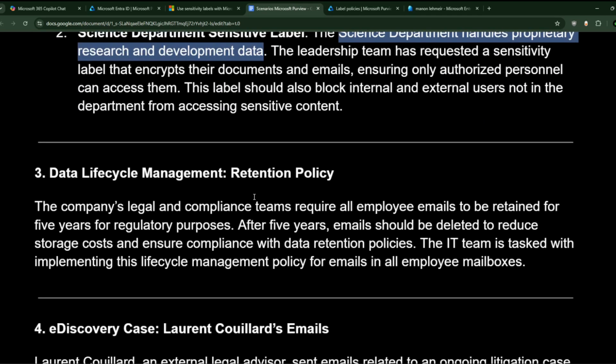Now, okay, let's go for the third one. So guys, now we'll go again, I will try to go a little bit faster because these are very simple. So this is data lifecycle management retention policy. The company's legal and compliance teams require all employee email to be retained for 5 years for regulatory purposes. After 5 years, emails should be deleted to reduce storage costs and ensure compliance with data retention policies. The IT team is tasked with implementing this lifecycle management policy for emails in all employee mailboxes.